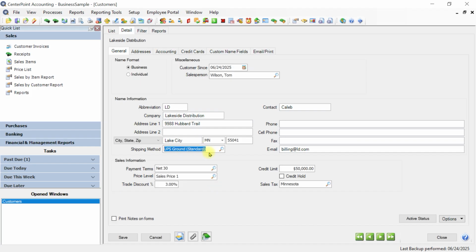For fields like this, if you want to have that be the default for any new customers that you create, you can right-click on it and set it as the default. Now, that applies to multiple fields. I can also do that on my price level, for example.